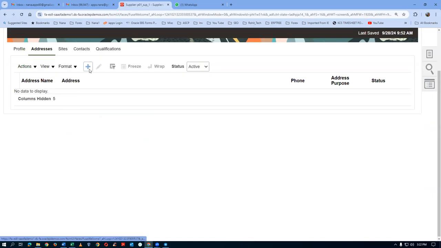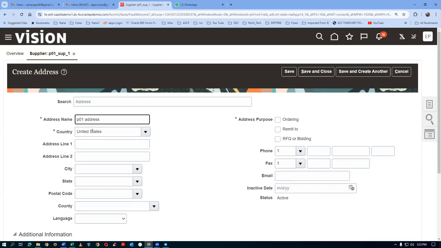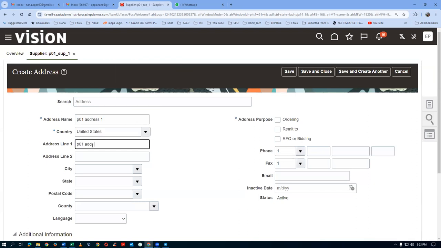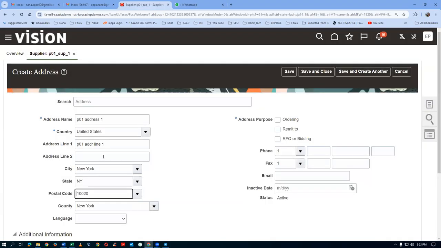We are going to create an address. So I click on plus, and then I'll create the address actually. So the first address I'm going to create is P01, Address 1. So I'm creating Address 1. I will now say line 1, P01. Address line 1. And then the postal code is 10020. I will not choose a new organization. So everything has been given.